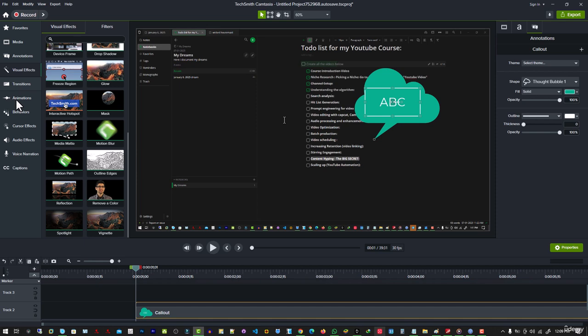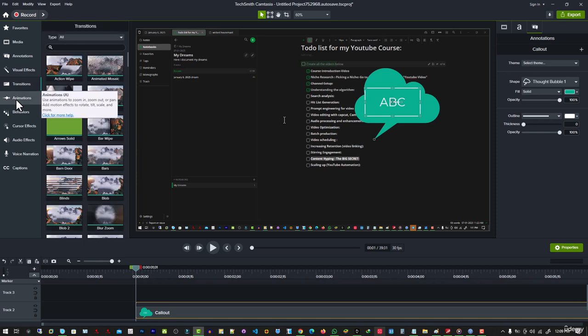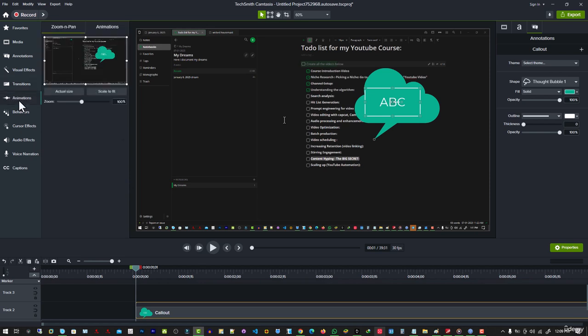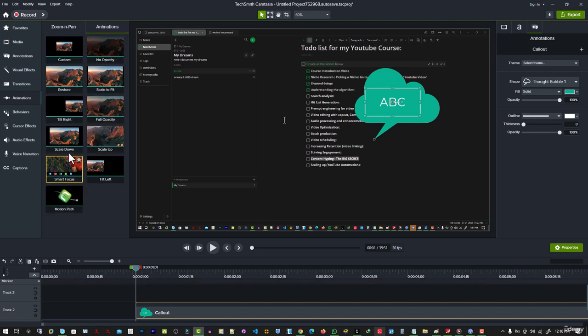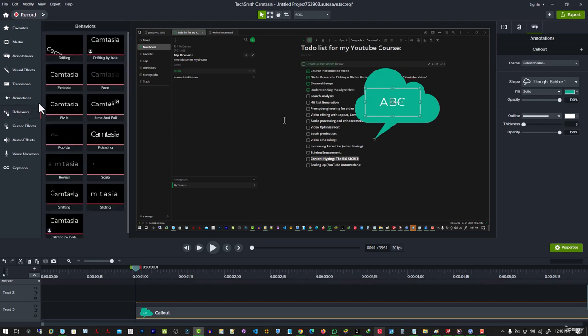We have animations as well. As you can see, these are all transitions. We also have animations which can be used to zoom in and zoom out from your video, pan in and pan out. We also have some other animations like scale to fit, opacity, scale up, scale down, tilt left and stuff like that. We also have motion path. Okay, we have behavior, for the way you want your text to behave.